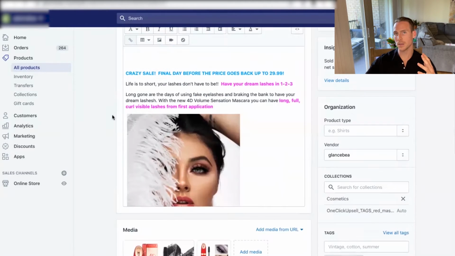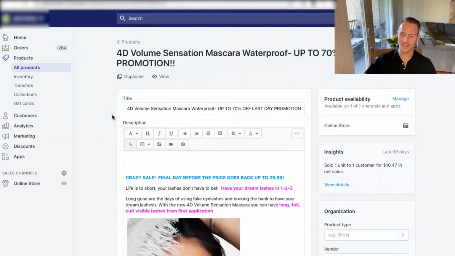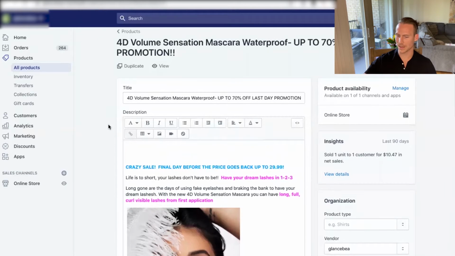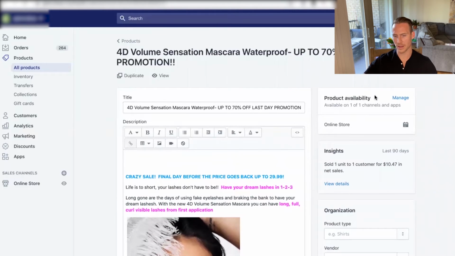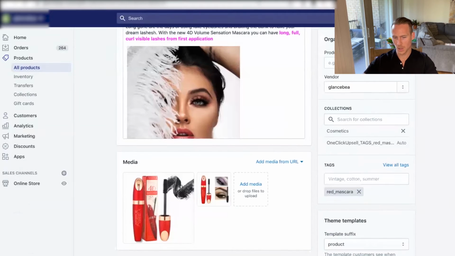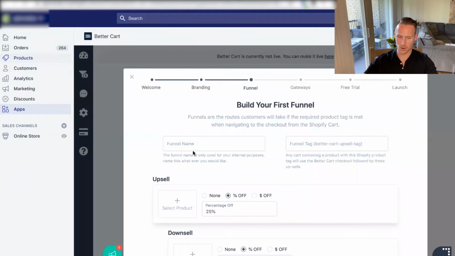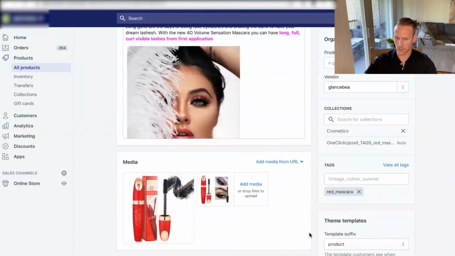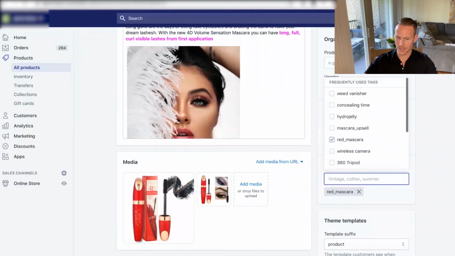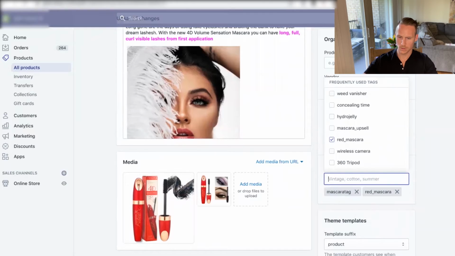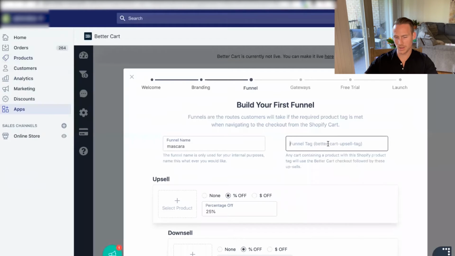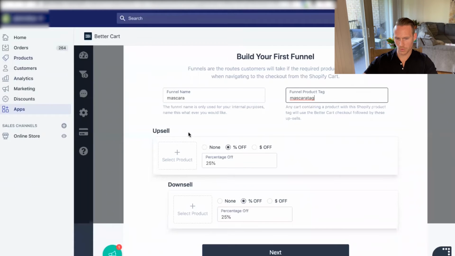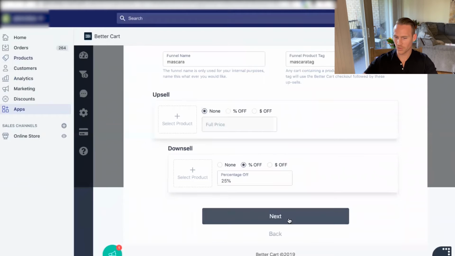All right, I'm back. I've got the perfect product for us in this. So this is going to be a mascara that everyone on the internet has sold in the dropshipping space. We're going to call this funnel mascara. We're going to give it a tag. The tag is going to be mascara tag. It could be whatever you want it to be. And we'll just leave it blank for now. You can fill all this in later.